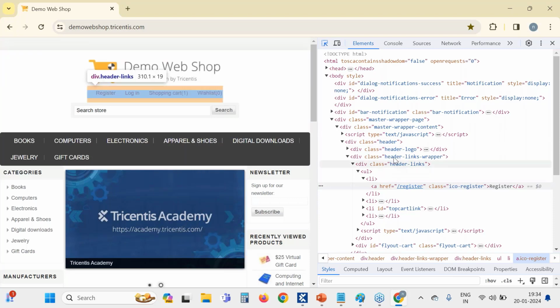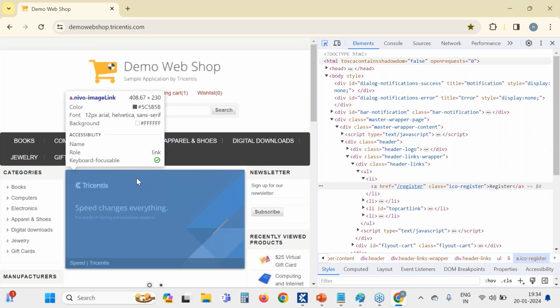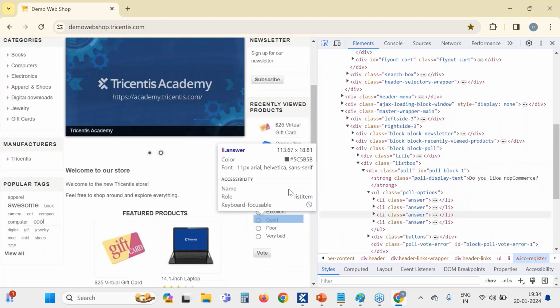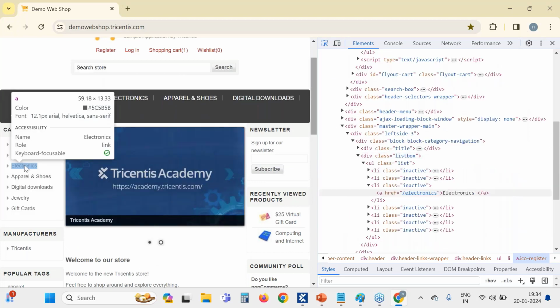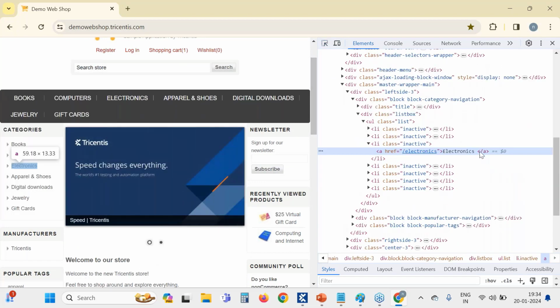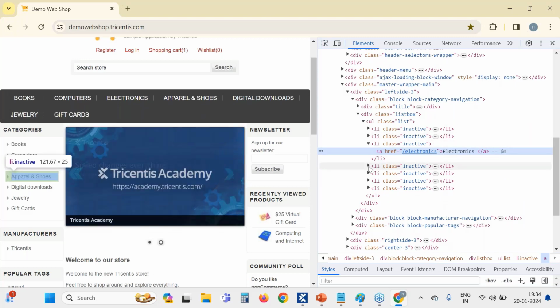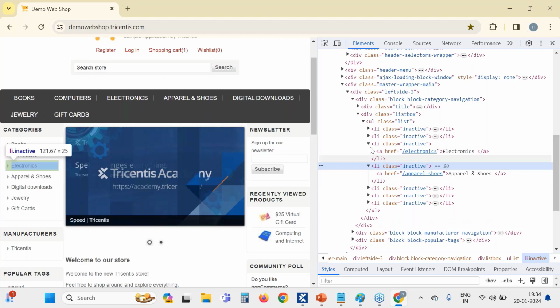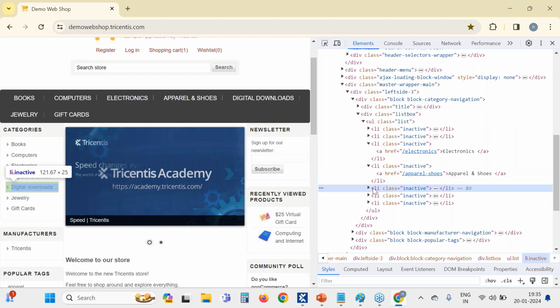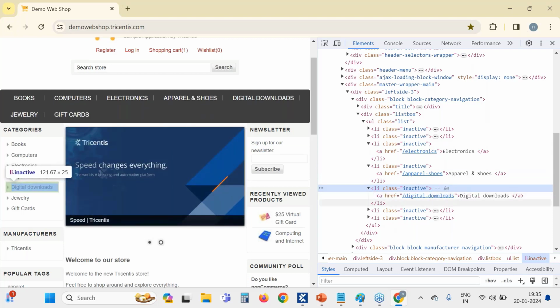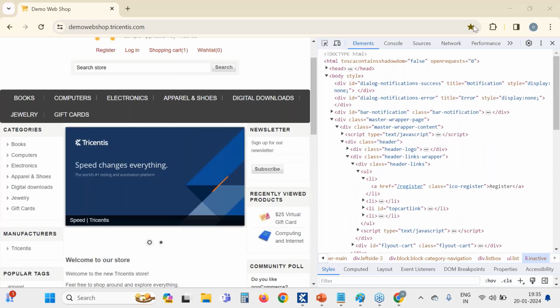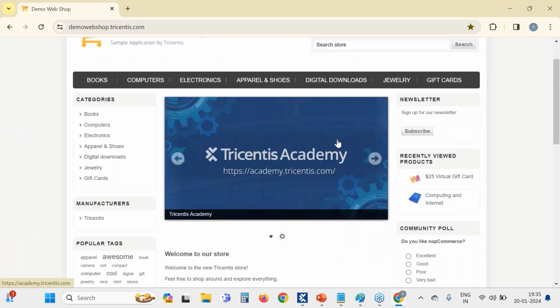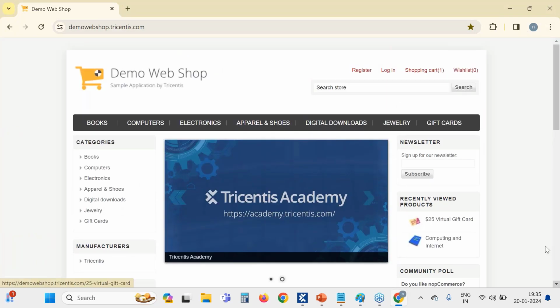So this is called DOM structure. In the DOM structure, we are going to get all the backend information about our application, what we are viewing on the front end. Suppose I place my cursor on electronics, you can see here the href link for electronics and what classes it's built on, all the things. This is for apparel and shoes, and this is for digital downloads. To summarize, it's nothing but the overall backend flow for the application in the form of elements.